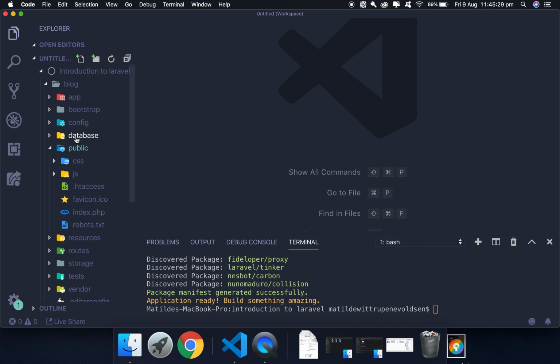Then we have the database folder. Inside the database folder we have migration files, which, if you have ever worked with migration files before, are basically an organized way to create tables and columns inside your database driver, like MySQL or SQLite or whatever you use. And you can also go in and use seeds and factories, but that's a bit more complicated. We're not really going to go through that in this series.